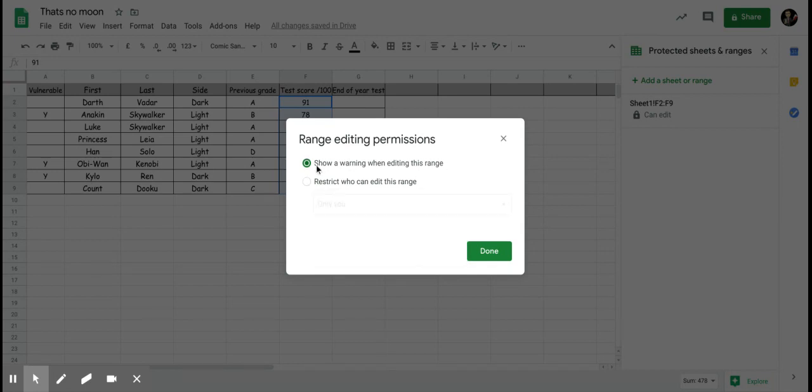However, the other option is just to show a warning when editing this range. That's the one I think is probably more appropriate if I'm doing it on my own at the moment. So if I try to change Darth Vader's score from 91 to 97, it'll just warn me: are you sure you want to do that? In which case I can say yes, I am sure, but it just stops me accidentally wiping something out. That would be more useful if there were lots of people working on a document. So for now, just a warning. That would apply to other people as well. It's not actually stopping anyone doing anything, it's just giving a reminder.